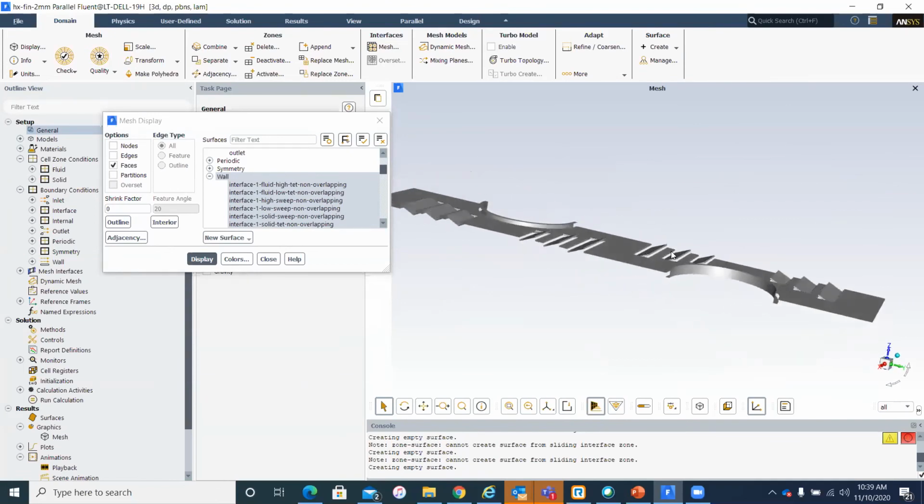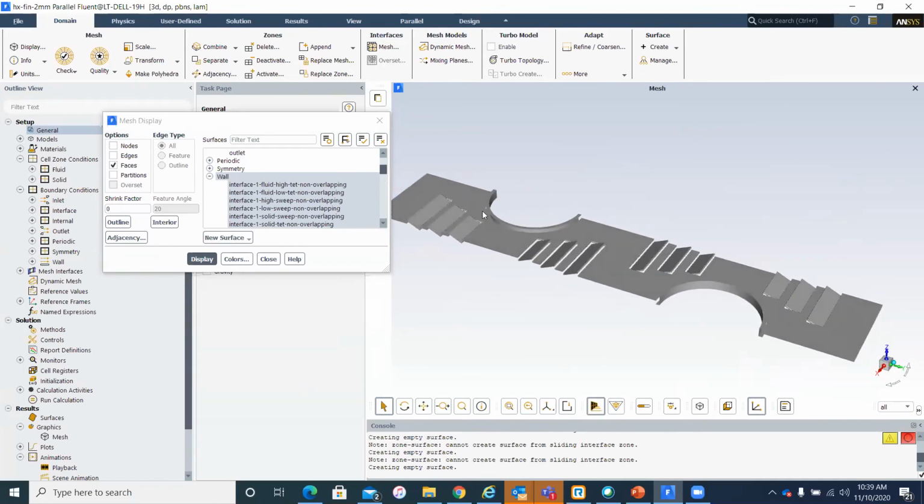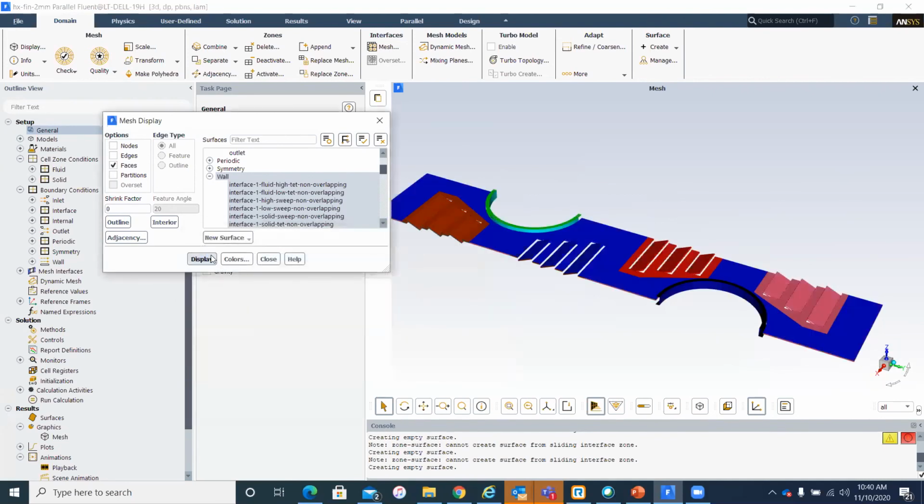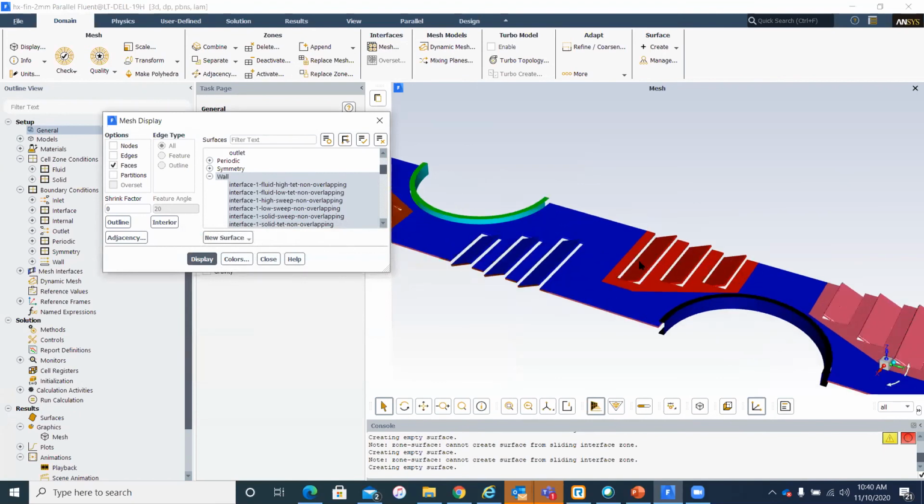Right now it is colored by type, which means all the walls share the same color. I can go ahead and change it to color by ID. And what that will do is display all the colors based on the name of the boundary condition. So if you assign a different name to this part, then it's going to be colored with a different color, right?